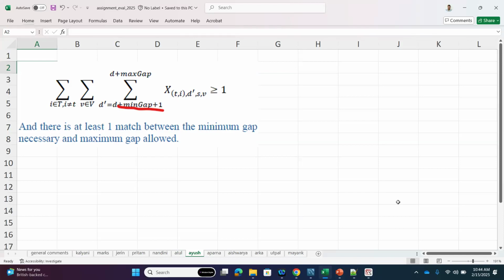It should be at least one match, and then from D to D plus max gap, there can be maximum one match, right? Sorry, it should be D to D plus mean gap, not D to D plus max gap. I just realized that. Is that D2? It should be between D plus mean gap plus 1 to D plus max gap, but it should be D to D plus mean. The upper one is also wrong.